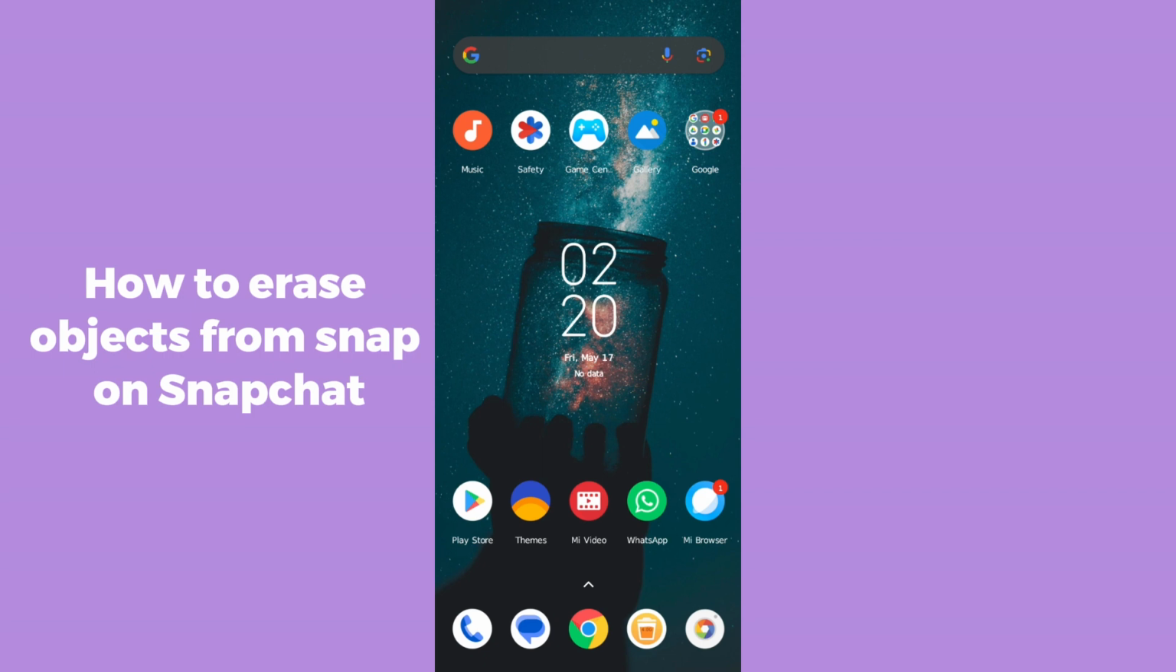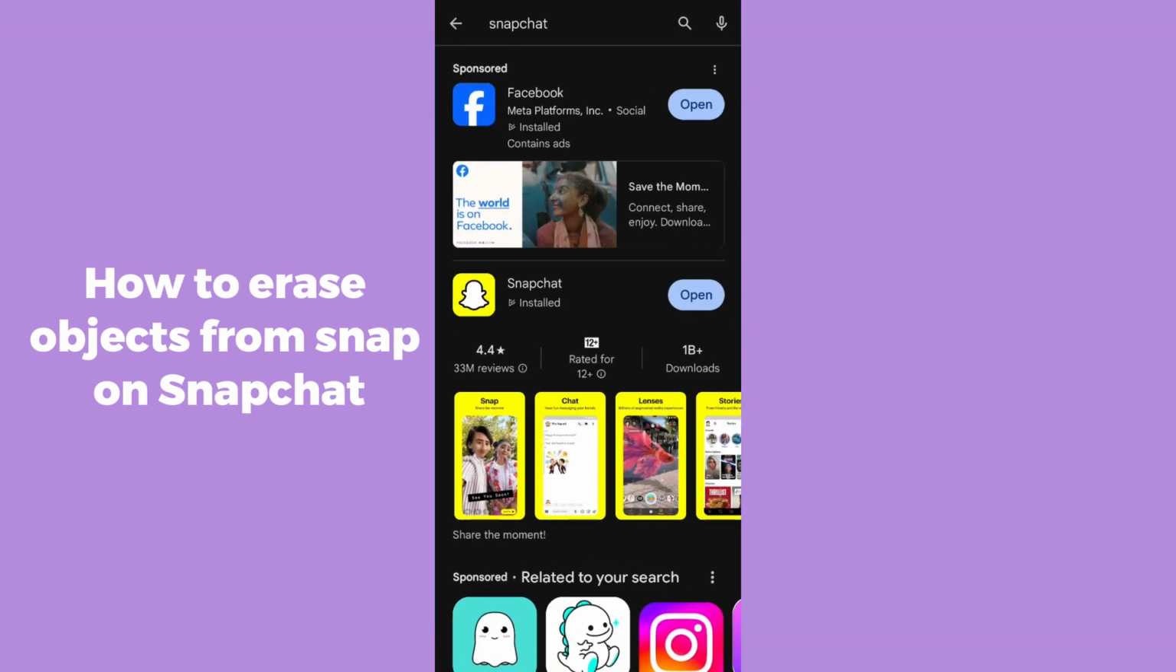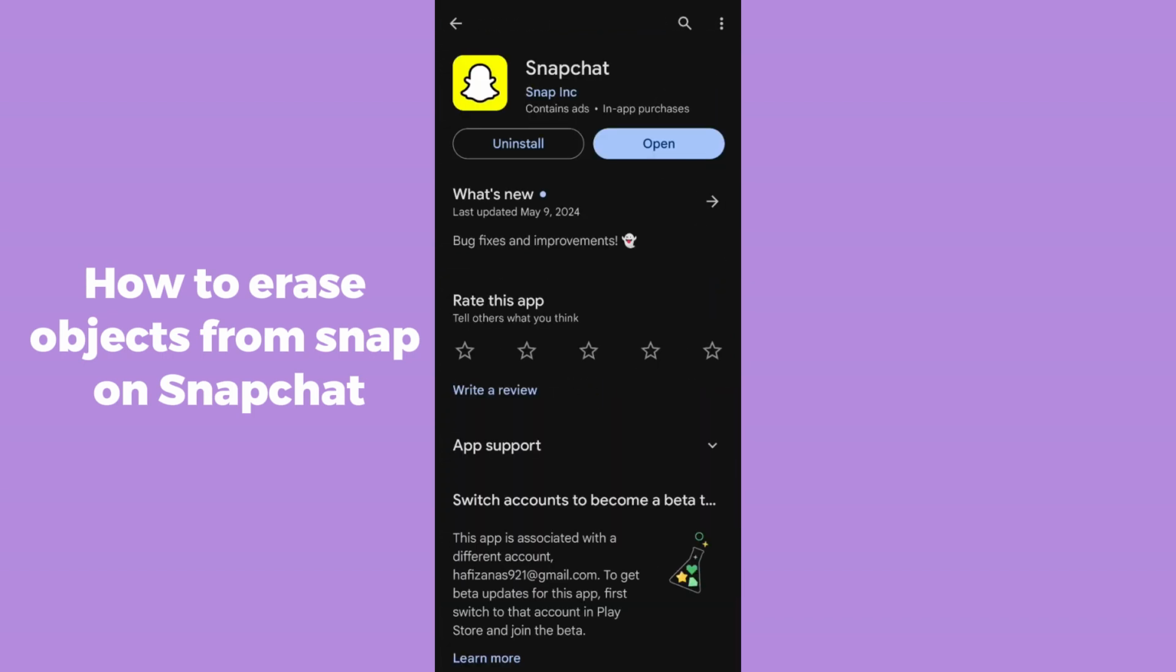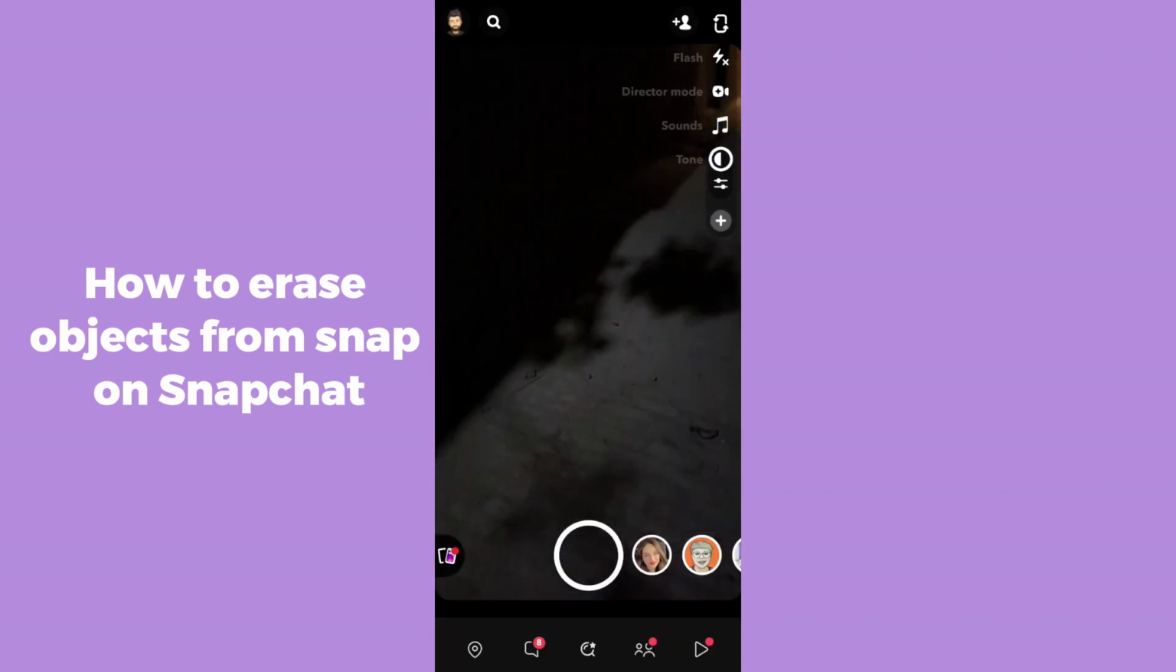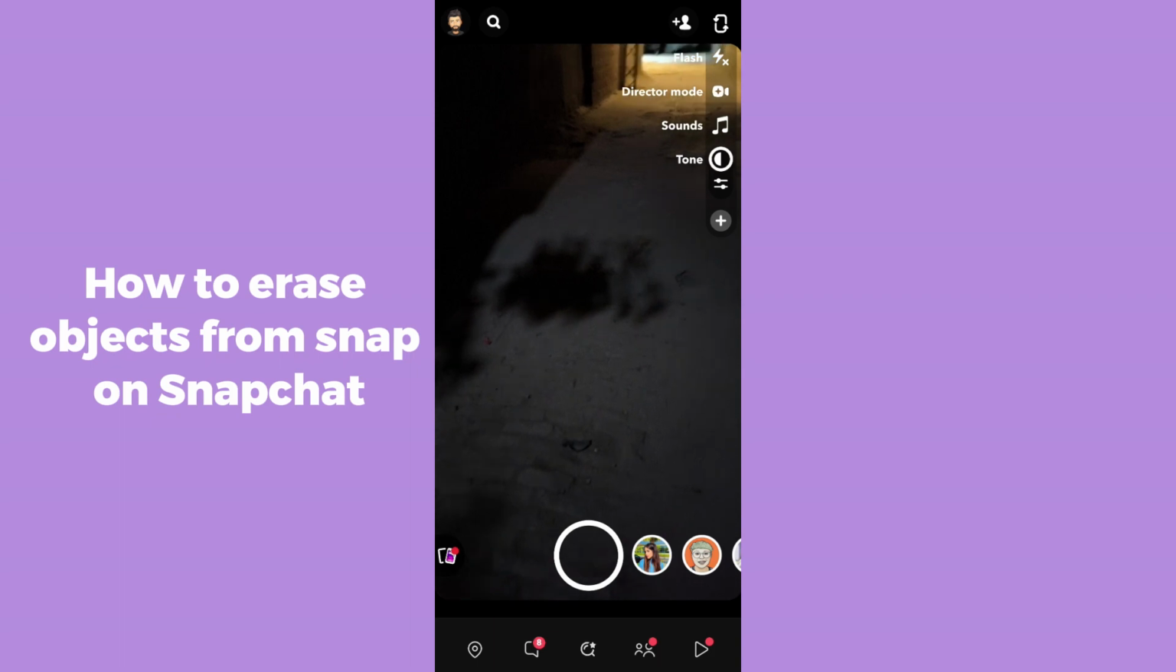So first of all, you guys have to simply make sure that you are using the latest version of Snapchat. In order to use the latest version, you have to just simply open up Play Store and simply search for Snapchat and make sure that you are using the latest version of Snapchat. So after updating your Snapchat application, simply click on open to open up the Snapchat. So after that, you have to just simply capture a snap or select the snap from your phone or gallery.